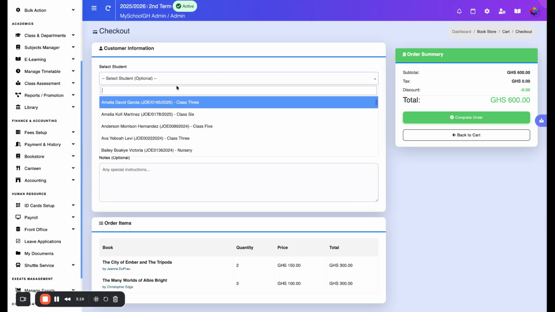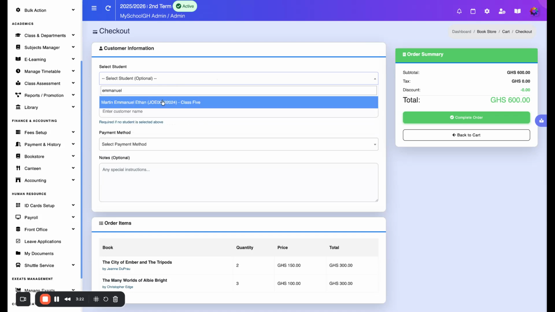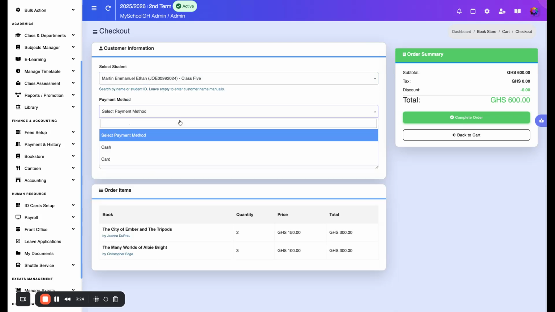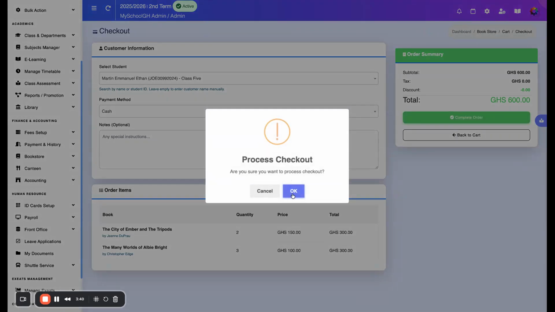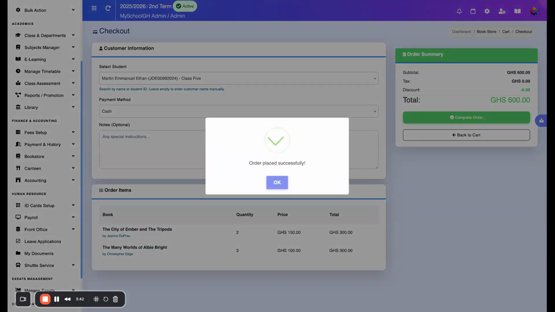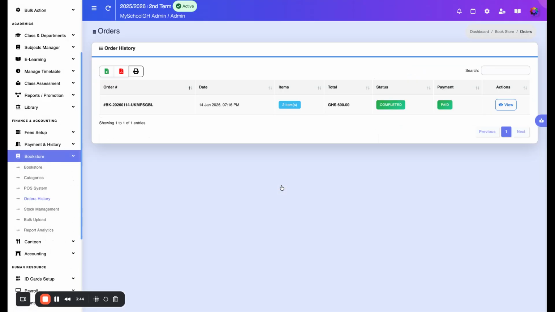Here, if it's a student, we can then select the name of the student who is making the purchase. And we can select the payment method, and if there are any notes to add, we then add. So these are the two books that the user is purchasing, and these are the amounts, and we have our total value here. And you can proceed to process the checkout, and boom, we have our checkout rightly processed.